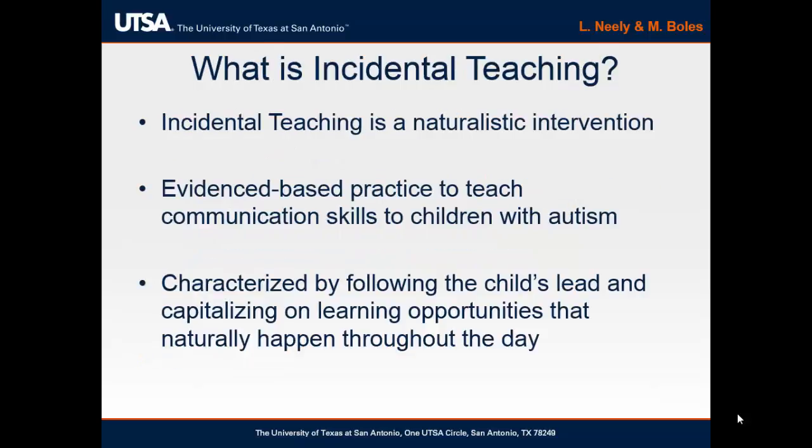So we will start with what is incidental teaching. Incidental teaching is a naturalistic communication intervention. It is an evidence-based practice to teach communication skills to children with autism. It is characterized by following the child's lead and capitalizing on those learning or communication opportunities that happen naturally throughout the day.